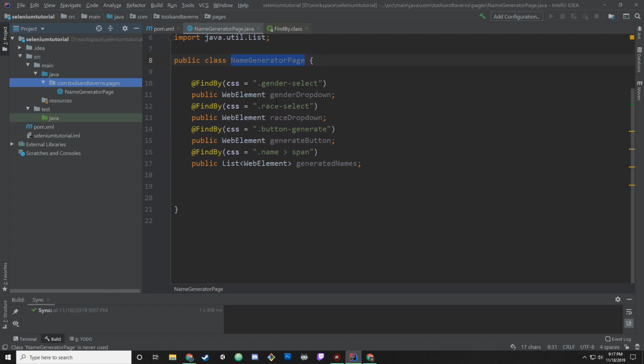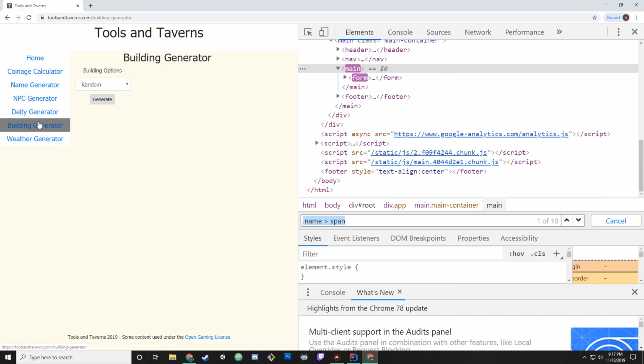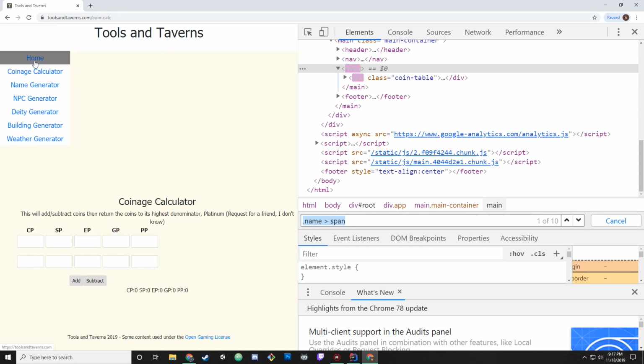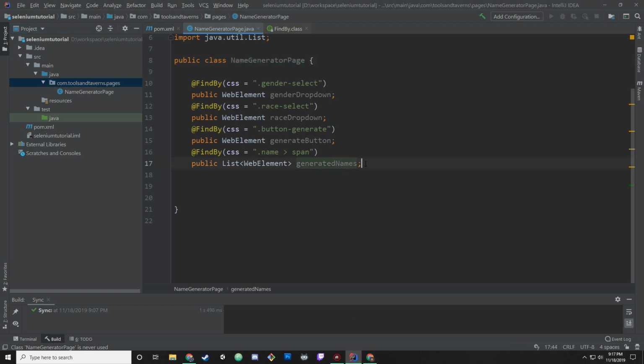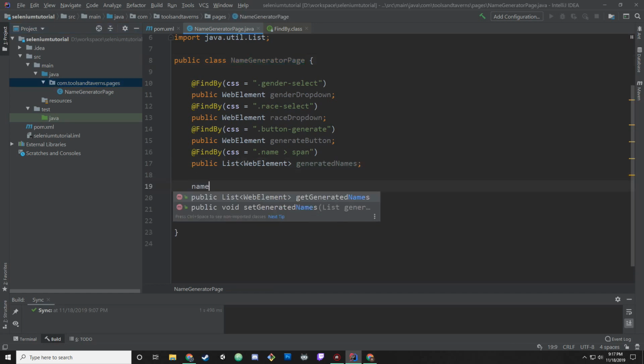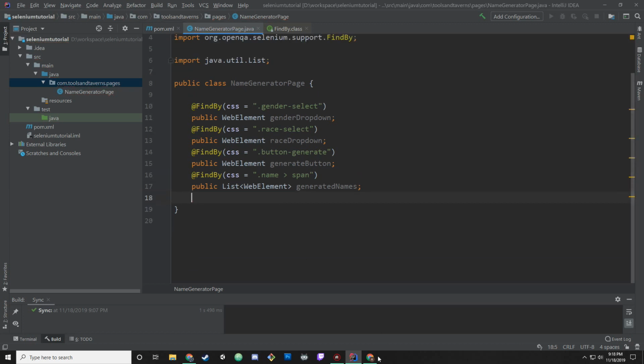One of the things you have to think about is, if you're on a web page and I go to any of these other web pages, one thing that stays the same is the navigation. It doesn't change. You could create the navigation name link web element on your page, but you would have to create it in all the pages. So what I'd recommend is creating another object.